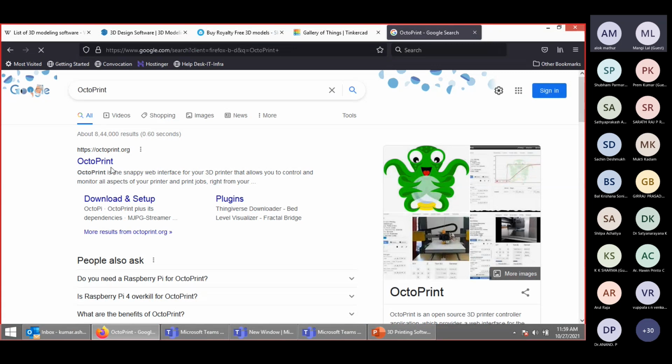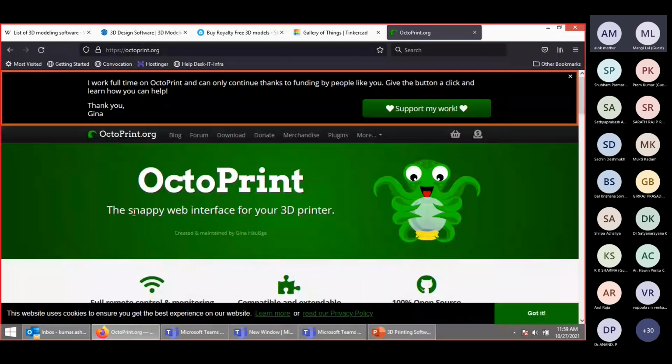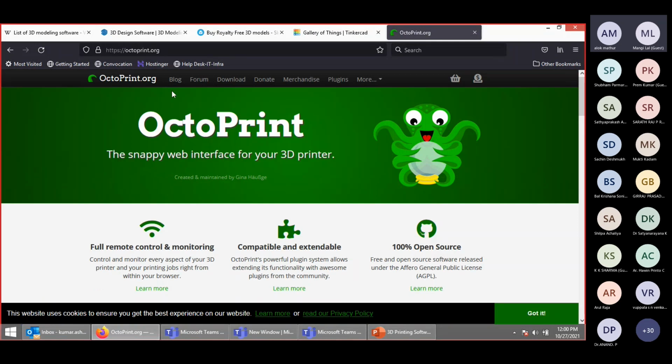OctoPrint is open source, and it also has an open source 3D printer. That's why they are asking for funds to develop it more, and it is 100% open source, like FreeCAD. I have not used this one that much, I never used it, but I got knowledge about it on the net, that it is free.